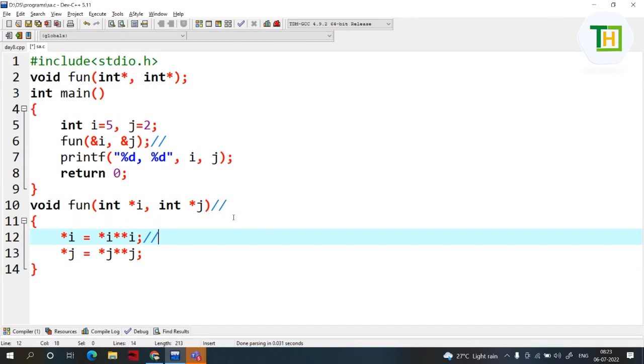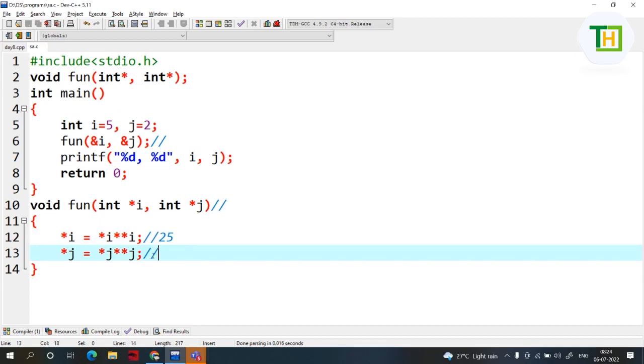Now coming to this position, star I is equal to star I into star I. What is star I? 5. 5 into 5 is 25. The 25 is placed at the address of I here. And coming to this value also, star J into star J. That means 2 into 2, that is 4. That is placed in the J address. That's why the modifications are done on the I address and J address.